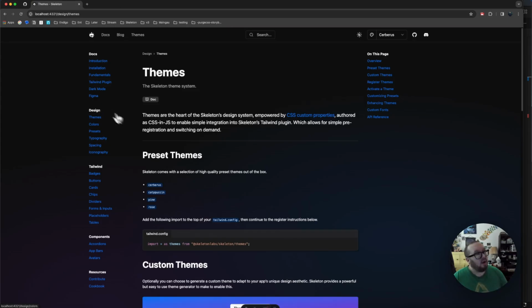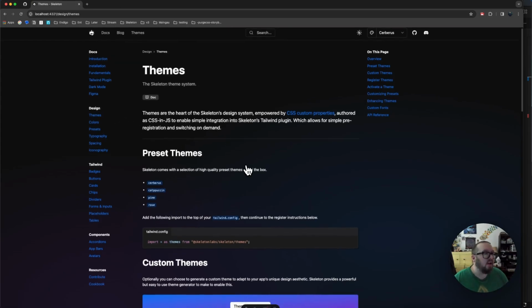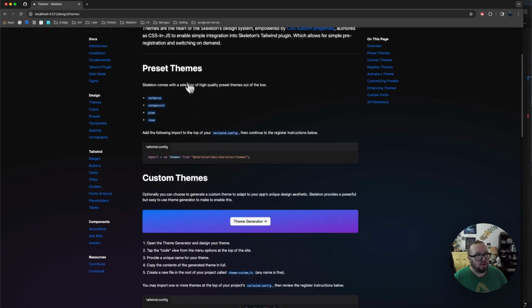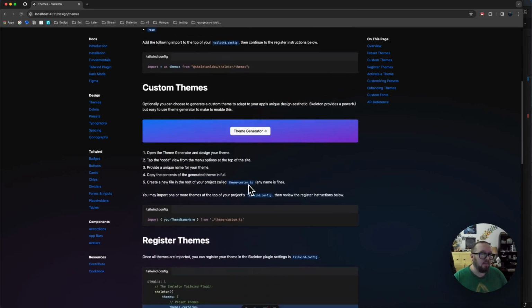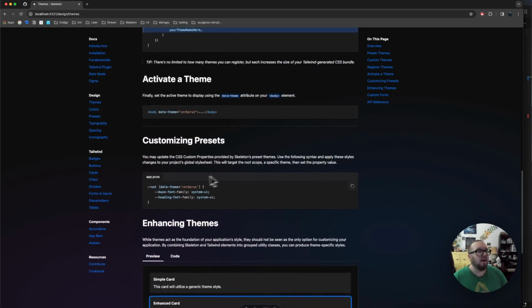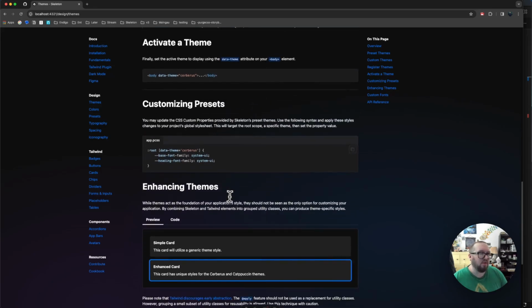We have a new dedicated theme section here, which talks through a lot of the stuff that I was mentioning with importing themes and the fact that you can use preset themes or custom themes, how you register your themes, how you activate a theme, how you can customize even some of the preset themes. You might want to just change a font style or change a particular property that's set on that theme. We detailed the instructions for that.